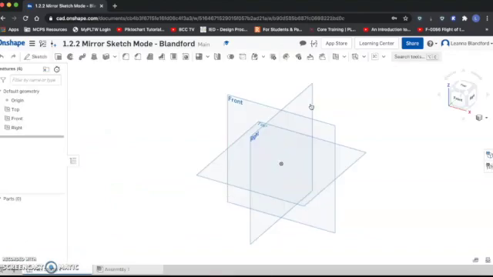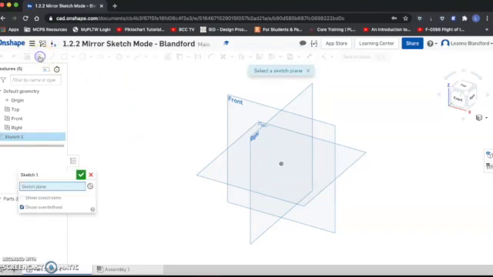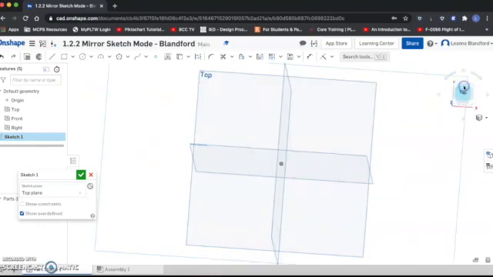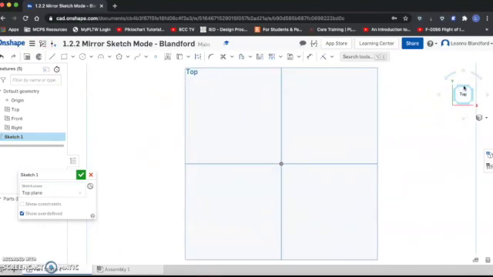It's going to load my workspace. And so what we're going to be practicing is the mirror tool in sketch mode. So I need to create a sketch. So I'm going to choose sketch, and then I'm going to choose my top plane. So once I have that sketch there, I'm going to click top on the view cube so it rotates in front of me. And what it gives me is a basic shape.